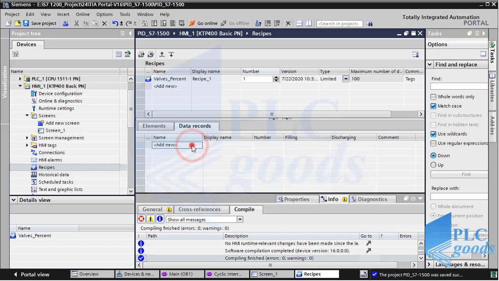In the next tab, Data Records, we specify desired values for each selected parameter. Here, each state has a unique number. Let's say the first state opens the inlet valve and closes the outlet valve. The second state opens both valves 50%. Finally, the third state is when the inlet valve is closed, and the outlet valve is opened.